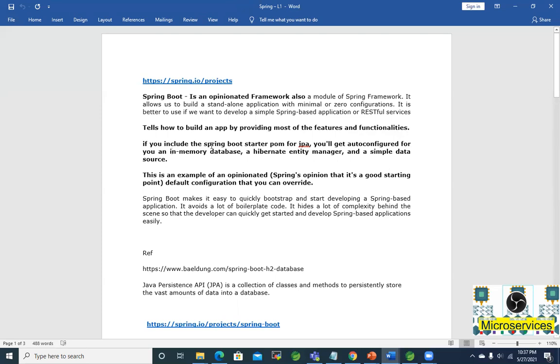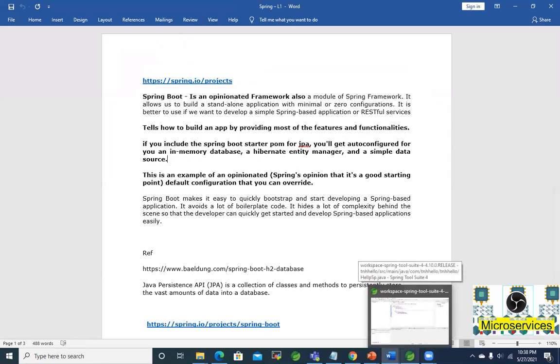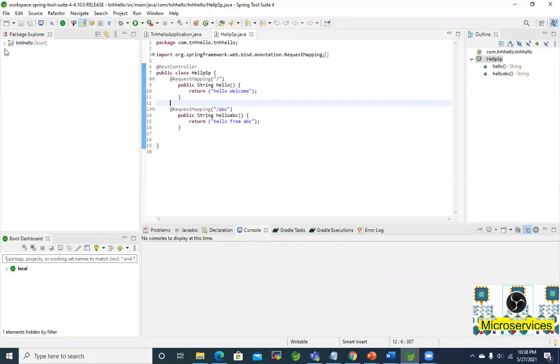If you include the Spring Boot starter POM, that is because Spring Boot projects can be governed either by Maven or by Gradle. I'll show you in a while. If you go with Maven, the dependencies are managed in the pom.xml. I think you saw it yesterday. Let me just show you.